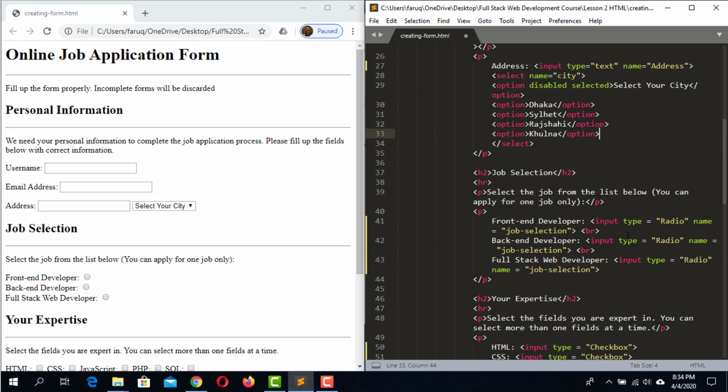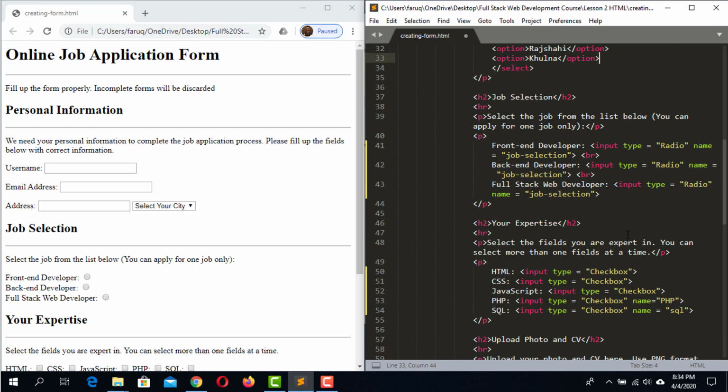For radio options, each option represents separate choice. That is why we need to assign separate values for them. However, a group of radio options must have the same name. Let's set the value for front-end developer, FD, the short form of the front-end developer. Value of back-end developer is BD, and value of full-stack web developer is FSD.